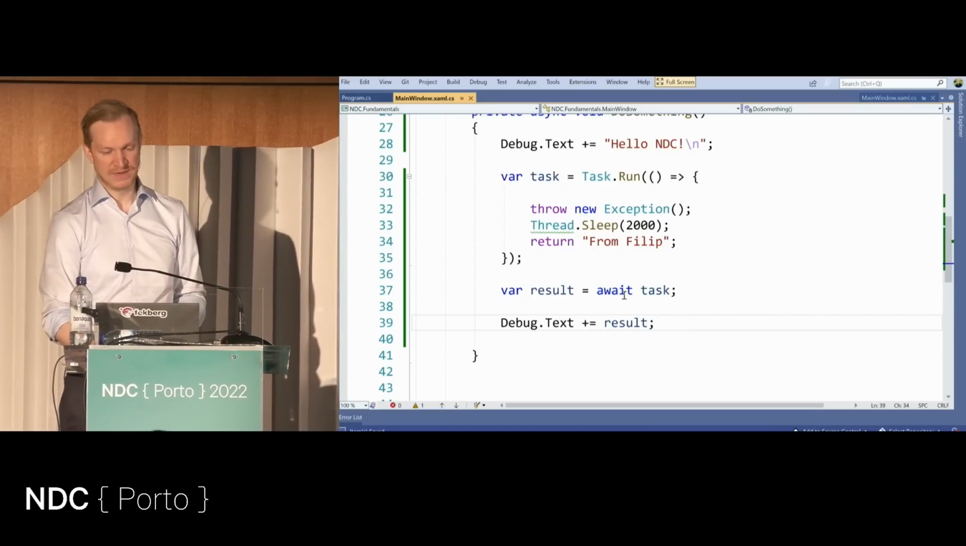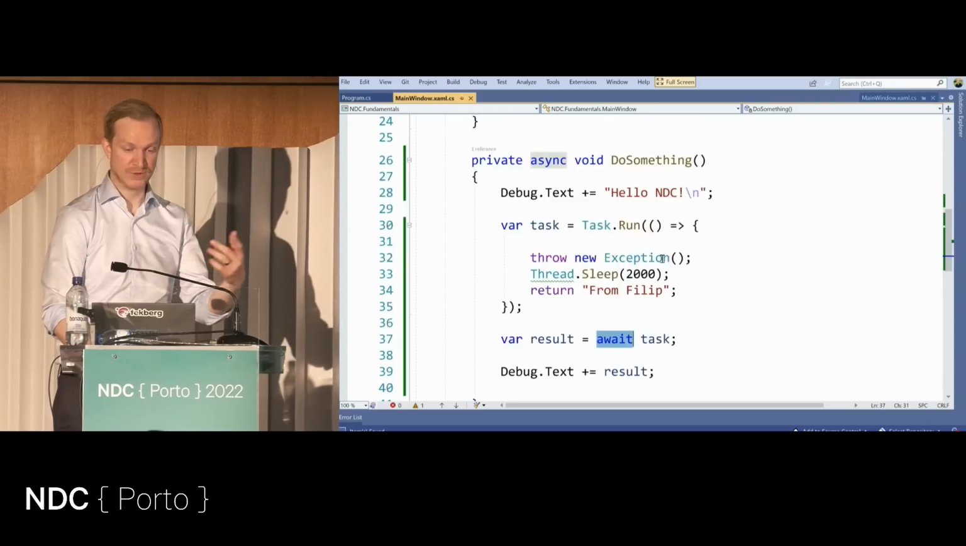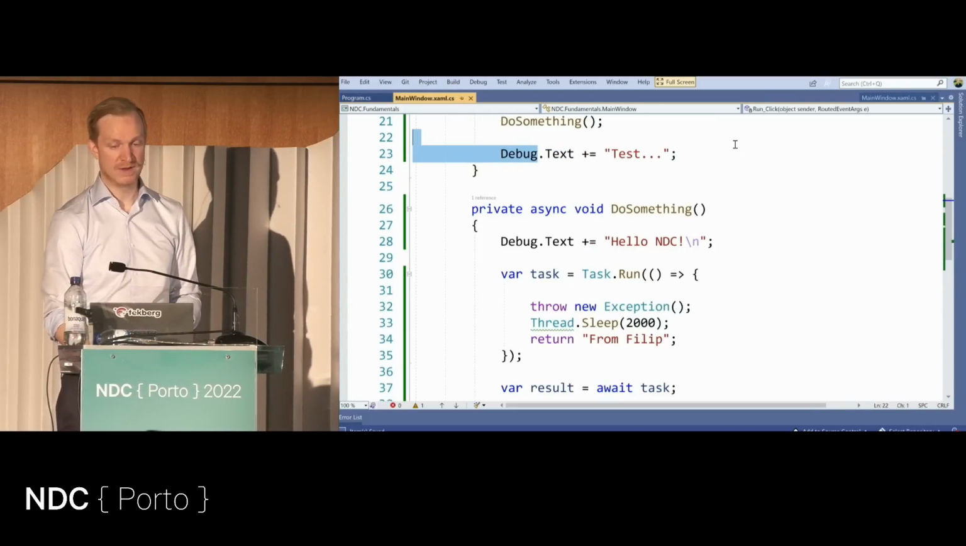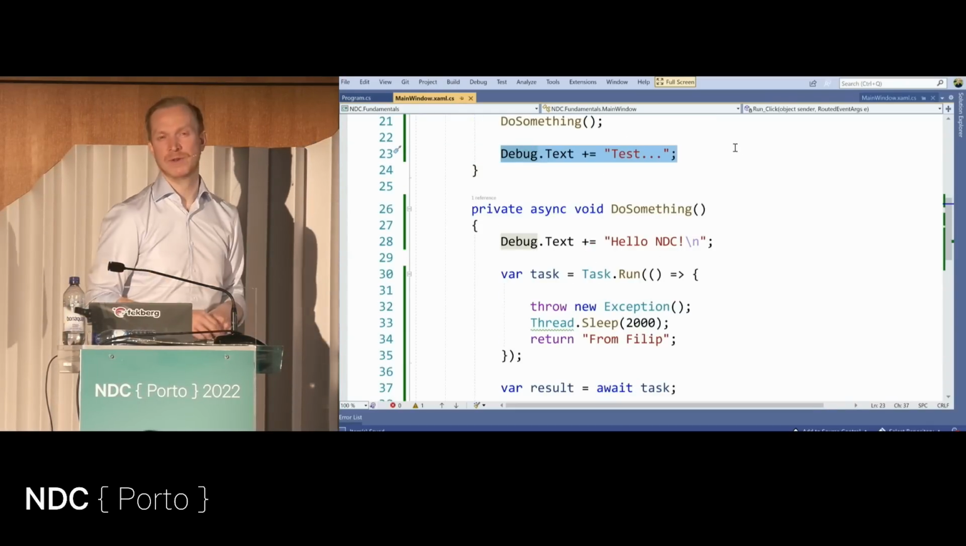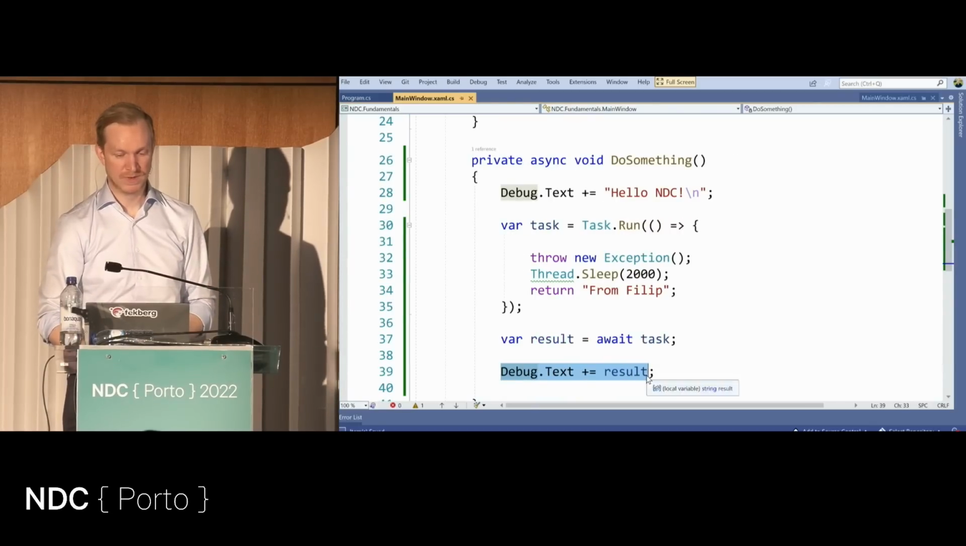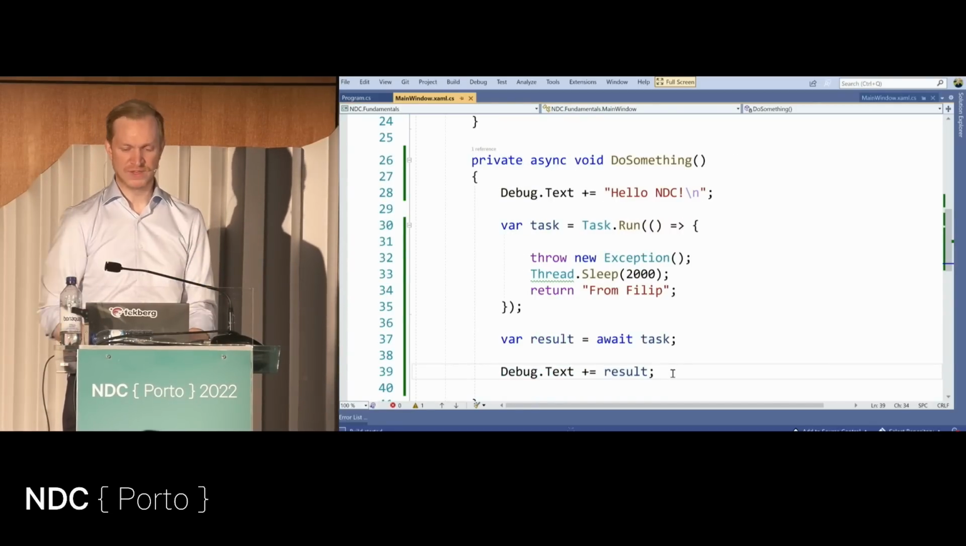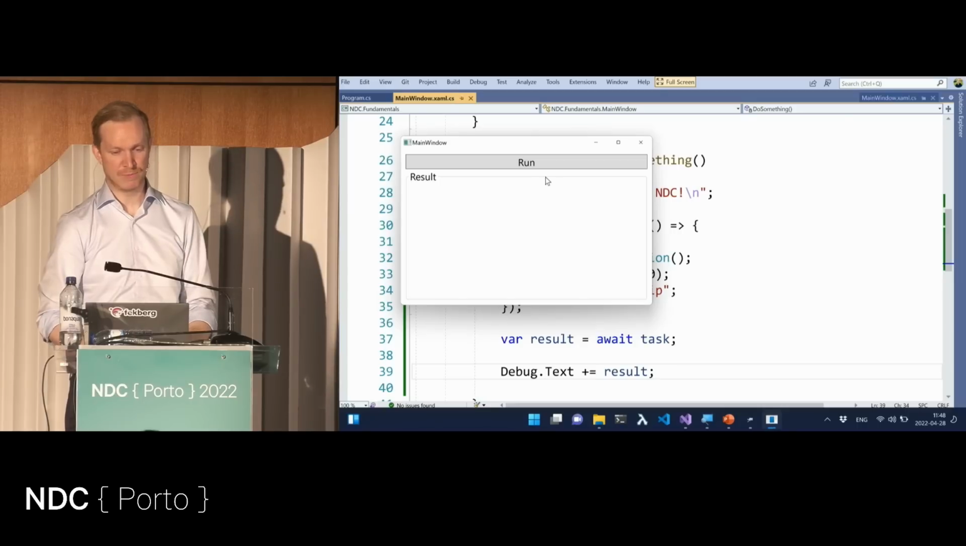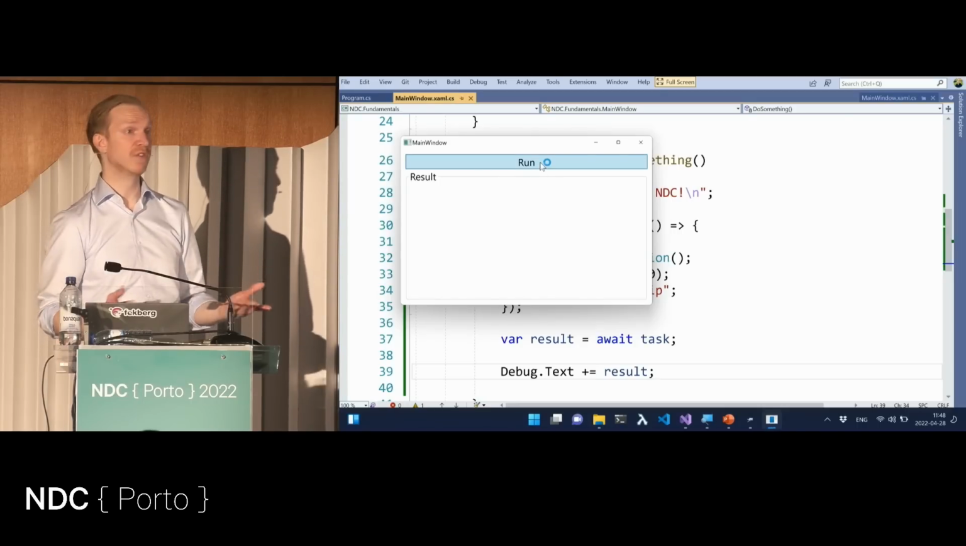And then after that, when it sees the await keyword, it returns back to run this code here, and then the user can update the UI and click around and do whatever they want. Then after 2 seconds, it runs this code here. So what happens now if I run this here? Obviously, I have a throw new exception. The application is going to crash.